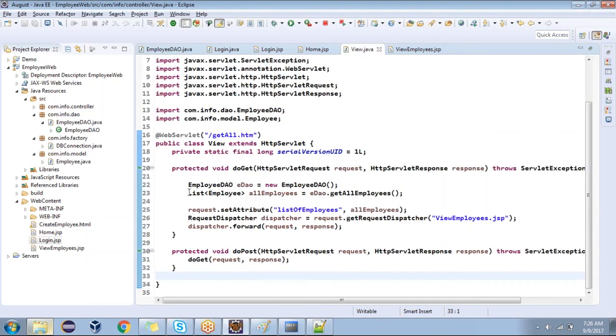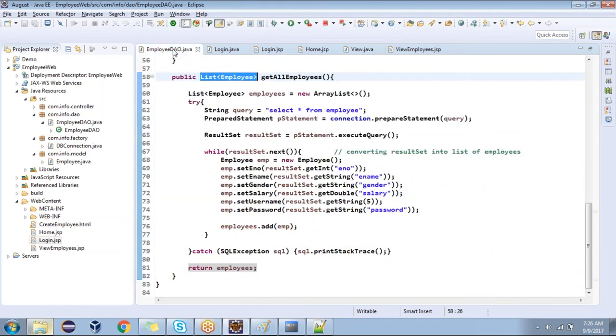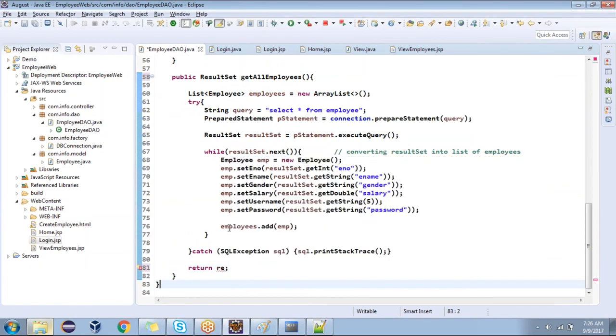Servlet. Are you able to see here? We are catching it. Suppose we are not returning a list. I can return the result set directly, can't I? Yes, sir. I can return the result set.